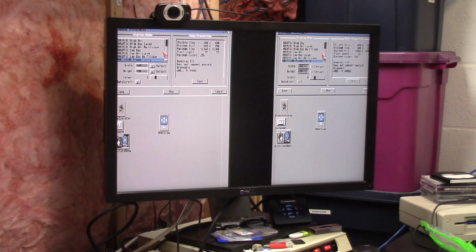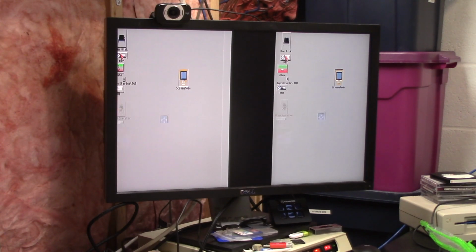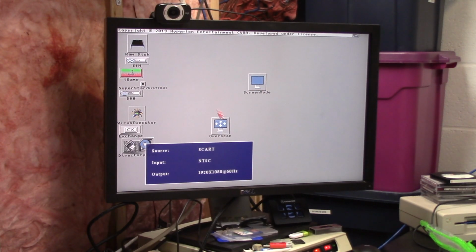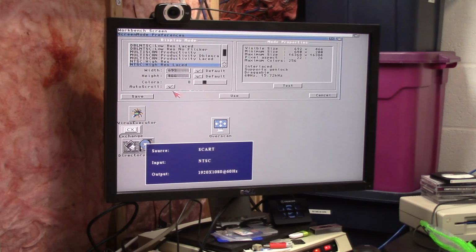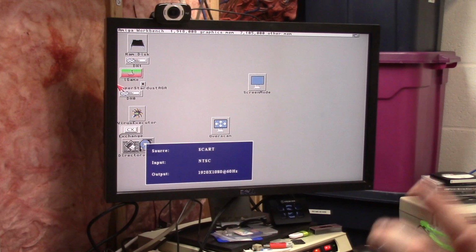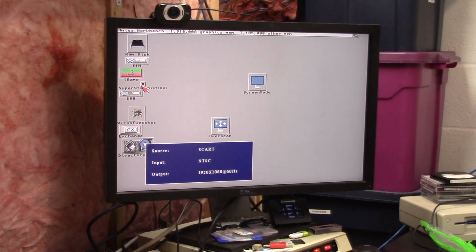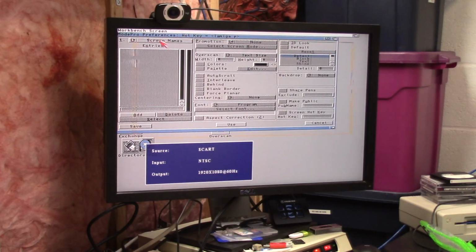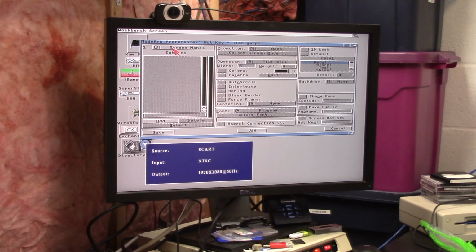We're going to go into NTSC high res laced. I think it's going to work. There we go. So we'll go back in here and we'll say save. Okay, so now it'll show up normally. Now, I do still have Mode Pro running, right? But I don't need to. So I can actually delete this entry.